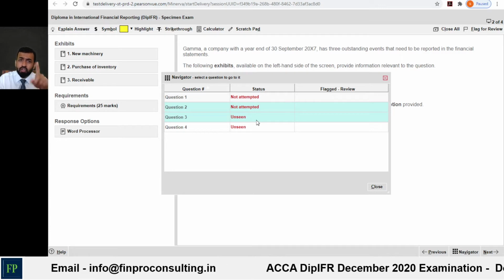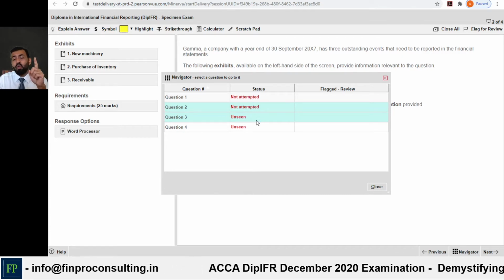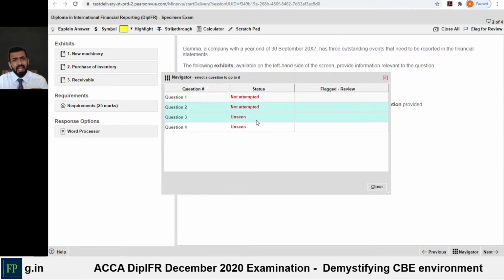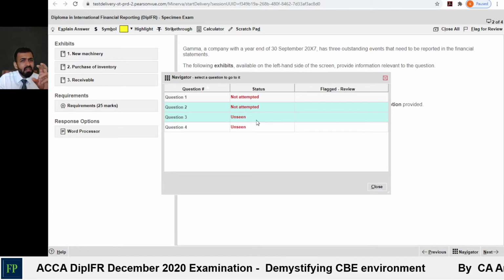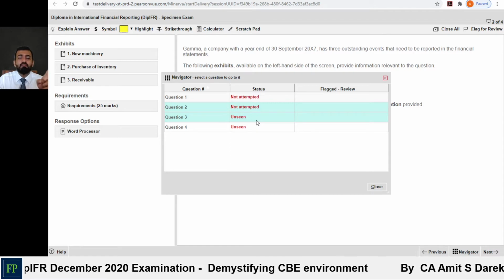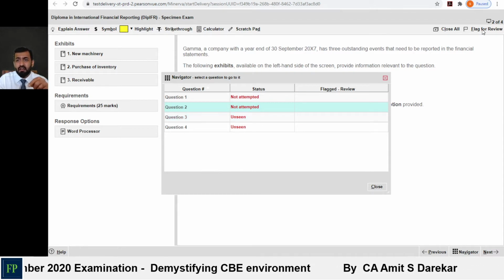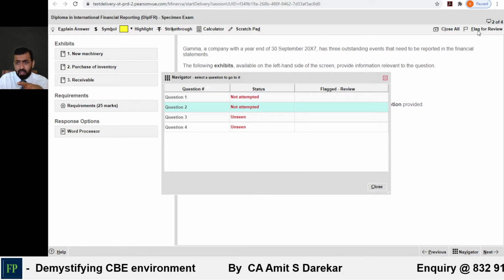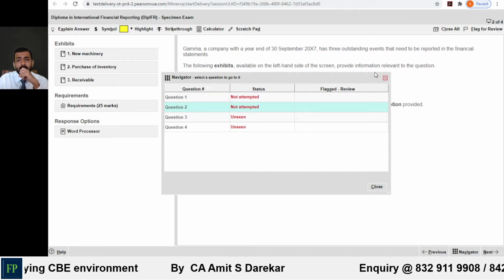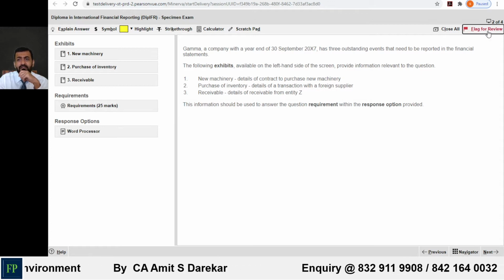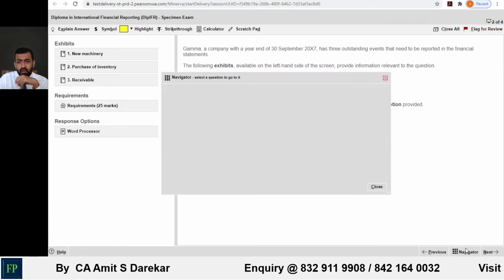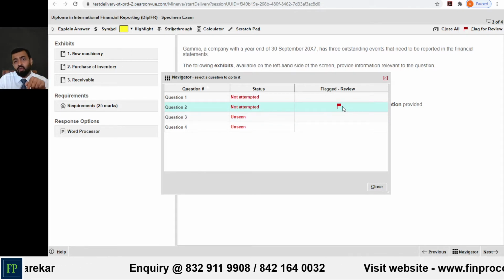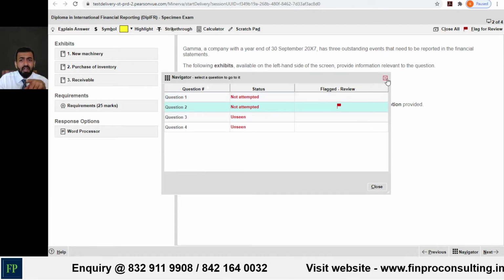You can also flag a particular question for your subsequent review. You may feel that you have made a certain mistake in it, but you do not want to spend your time on that. Just flag it, below that question number, question number 2 or 4, you can see flag for review. So let's say if I flag it for review here and I click on the navigator, it will show that question number 2, I have flagged it for my review. So that functionality is available here.